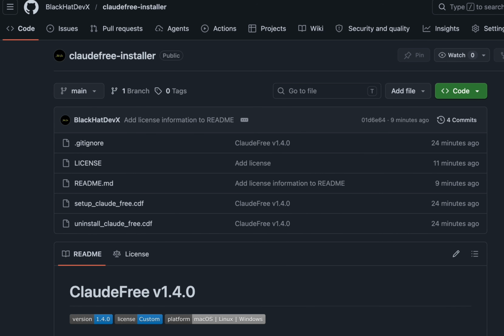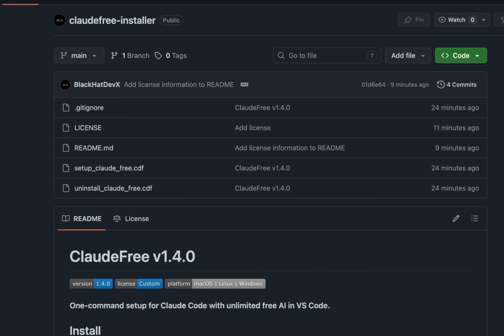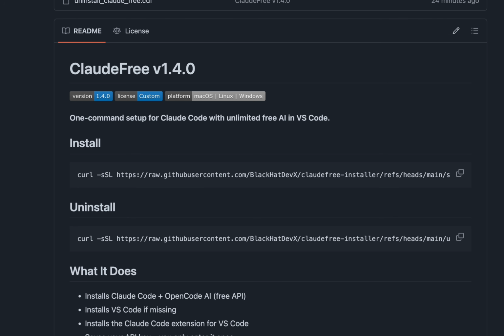We're going to run Claude Code directly inside VS Code, and guess what? There are basically no prerequisites. You don't even need VS Code installed already. One copy-paste command, that's it.